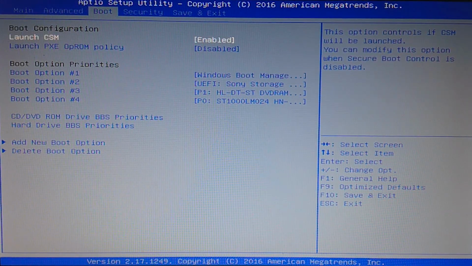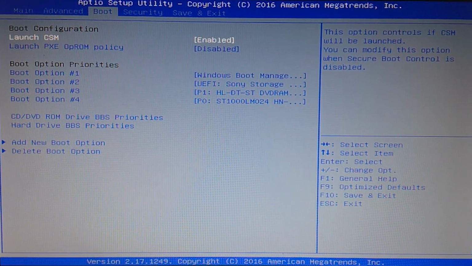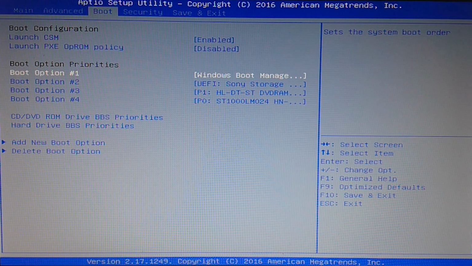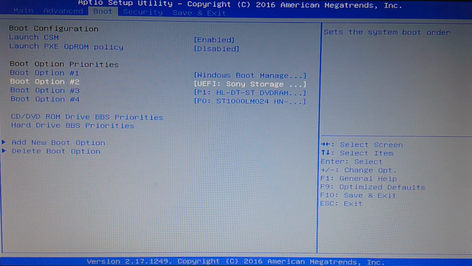Now once we are in the BIOS settings, we'll go to the boot option by pressing the right arrow key. As you can see, there are instructions given on the right side of the screen on how to navigate and use BIOS settings, so make sure to read them first because it might be different for you. So once in the boot option, we'll go to the boot option priority by pressing the down arrow key.